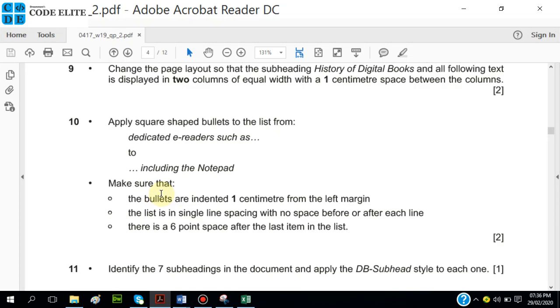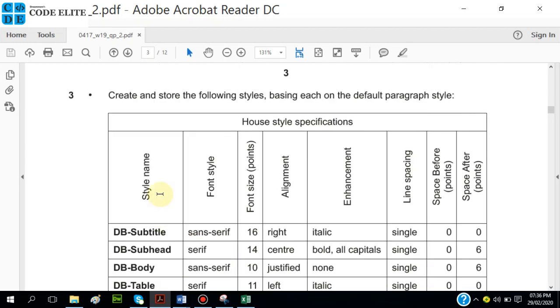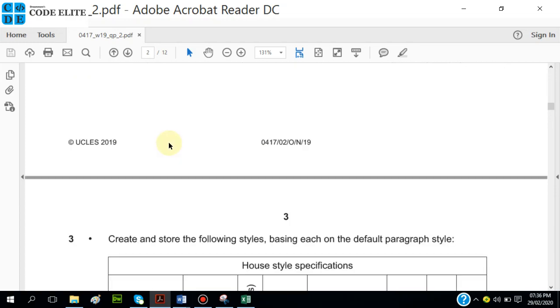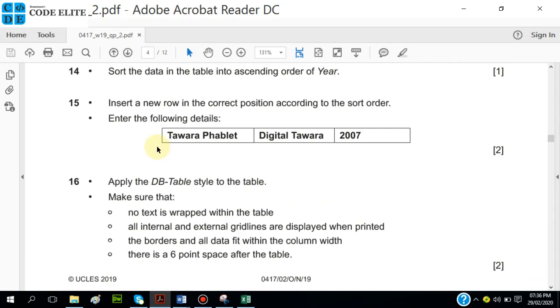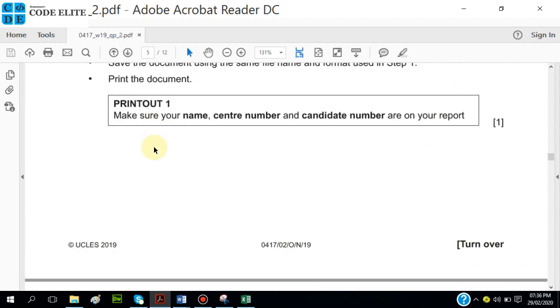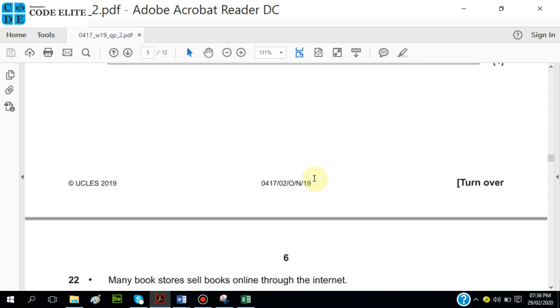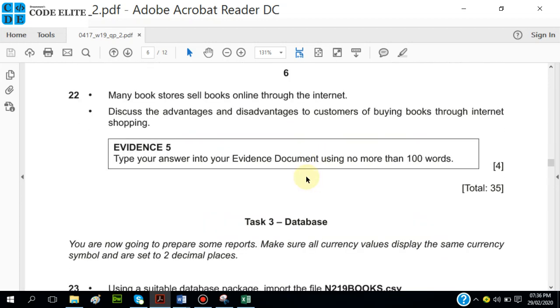So let's go back to step 1 quickly and see that. Okay, we're good. So let's come up a bit quickly. All right, make sure your name is appearing on your report and then you print. Okay, so I think we're done. Okay, we're not done yet.